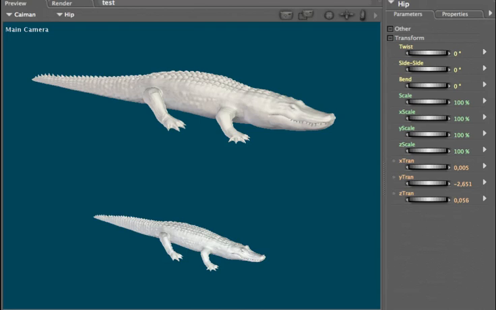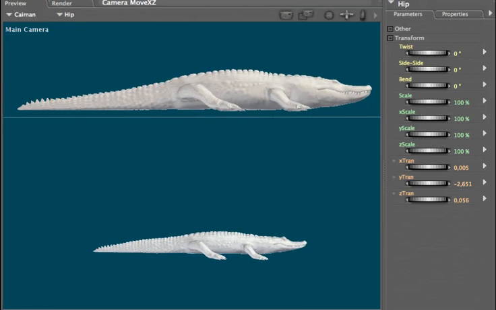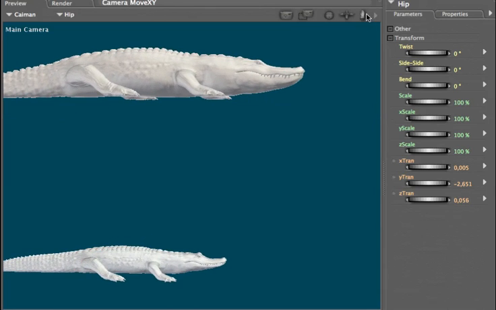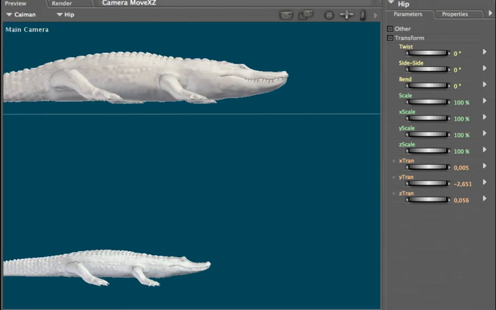Hi, in this movie I'm going to show you how the Alligator and Caiman model work and what features they have. I'm in Poser and I already loaded both the models for a comparison, so you can see that the animals are quite similar, but anyway there are some noticeable differences. Caiman is reasonably smaller, it has a slender body, a slender nose, while the alligator, as you can see, has a more bulky and massive head, and of course it's larger.